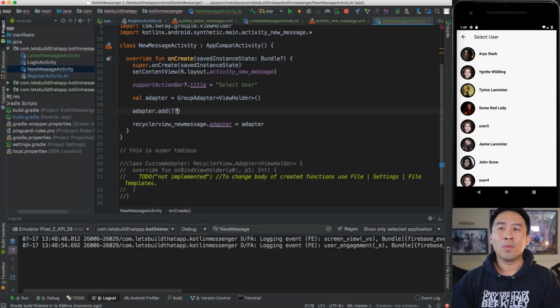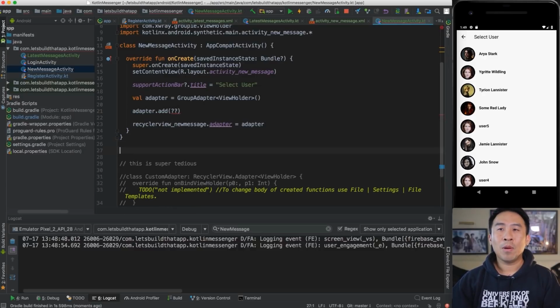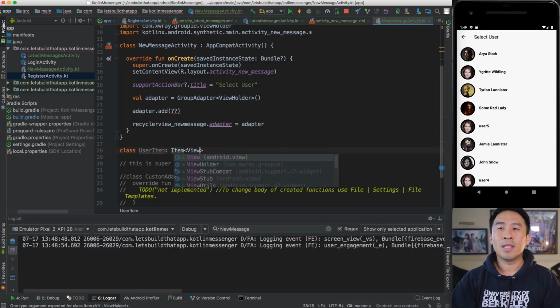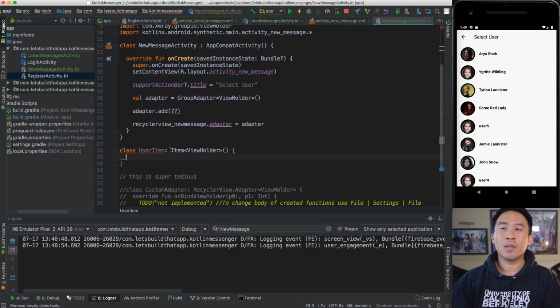And the question now is, what is the actual object we need to add? Well, I'm going to create an actual resource over here called user item. So this is a class, and this is my user item class. And let's see, I'm going to subclass the item that comes from Groupie. And I believe you need to create a view holder like that. And I think you might also need to call the constructor like so as well.